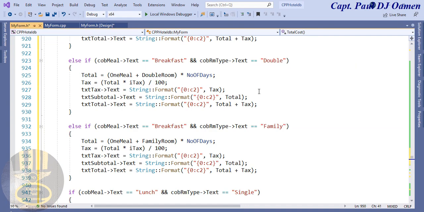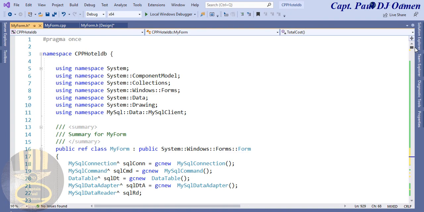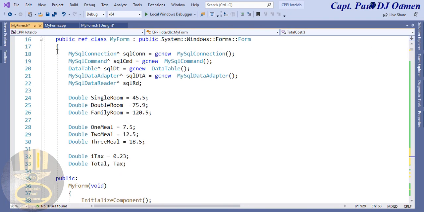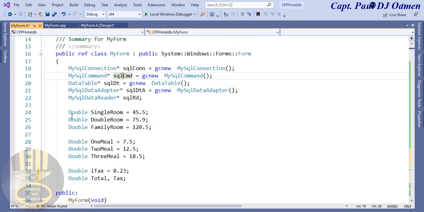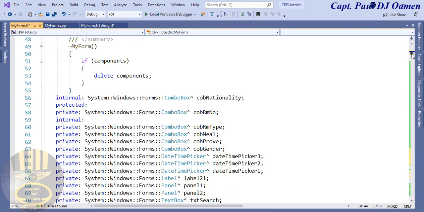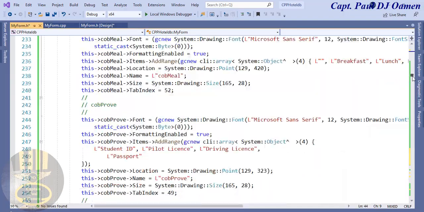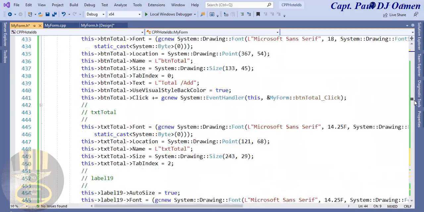So I'm now going to run the program. But just before I do that, let me show you guys the whole lines of code. Take it up here. Okay. Constructor declared. Then all my variables declared as well. And here I initialize the timer. And let's take it down. Now every other thing you will see is the component declarations. They're up to here.